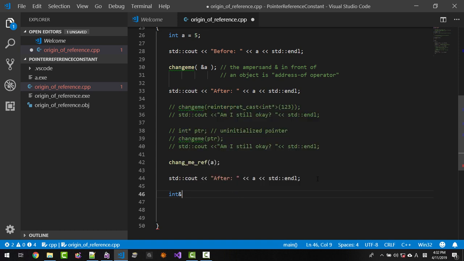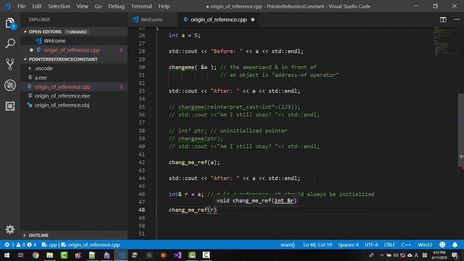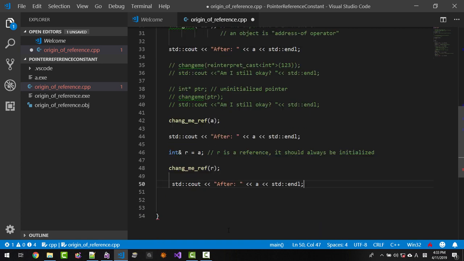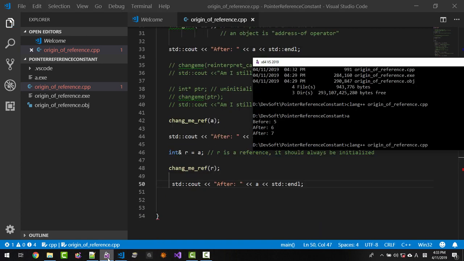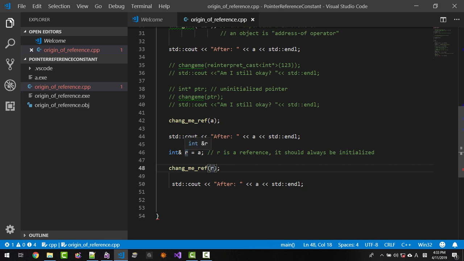Say int r, a. r is a reference. It should always be initialized. So change me ref r. We call this function again. Now let's build once again. So it works perfectly because a reference should always be initialized.